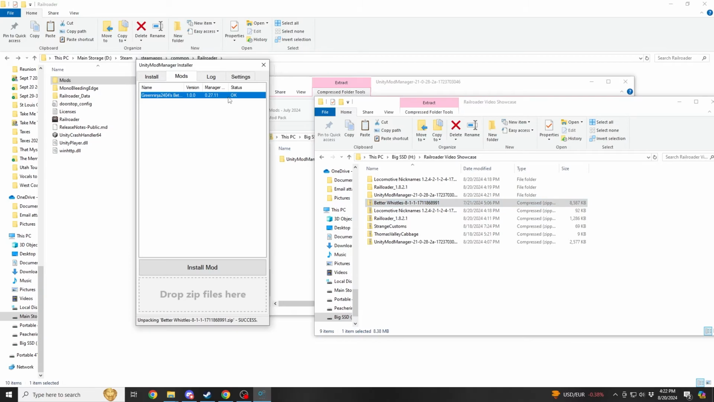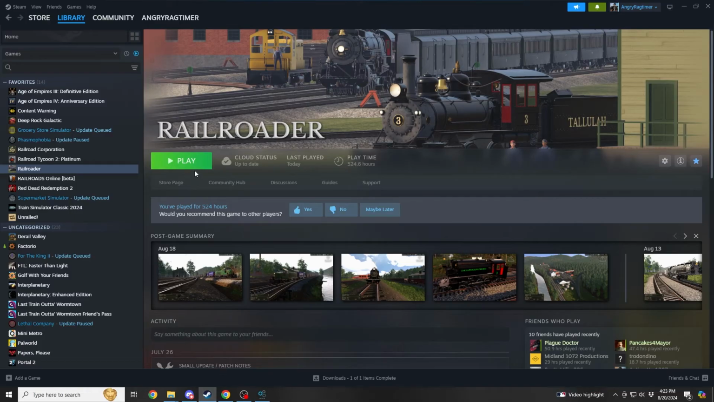It'll say OK if it's good. It might also say that you need to update it, which if you need to update it, just let it auto-update. You can just right-click, and it'll allow you to do that. You also see that it includes the button here to uninstall. So if you do need to uninstall a mod for any reason, you can do so using that link. Now, how do we test to make sure this is all working? Well, let's fire up Railroader just to see.